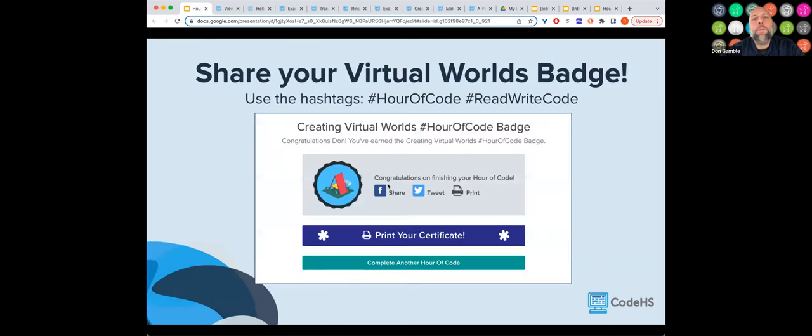Also, as you get to the end of your activity, you can go and share your virtual world's badge. You get a badge for completing the Hour of Code. And when I used to use CodeHS in the classroom, I would have students in Intro to Computer Science or AP, and we'd do a bunch of Hours of Code and other things like that. And my students got a little competitive with their badges. We made little websites using CodeHS.me, and they would collect their badges and put them all on their websites. So you can print a certificate for this. You can do another Hour of Code, and you can take your badge and go from there.